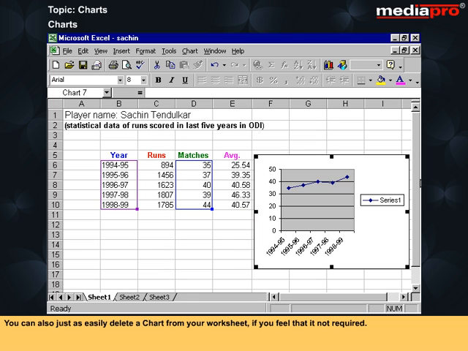You can also just as easily delete a chart from your worksheet if you feel that it is not required. Select the chart first by clicking it. Simply press the Delete key after that.